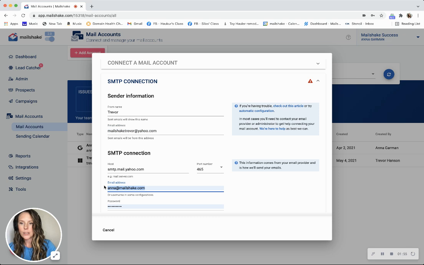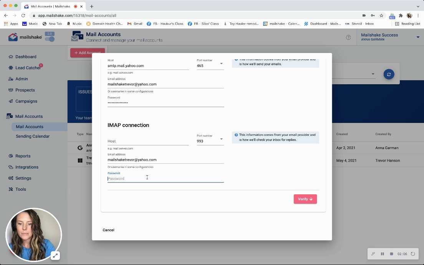This is the email address, and I have my app-specific password over here. Put that in here, and I'm going to put that password here as well. The IMAP port number they wanted me to use is 993, so that's going to work out well.